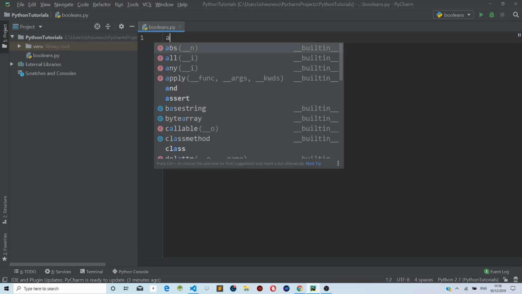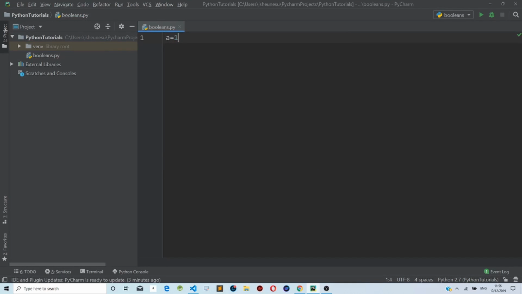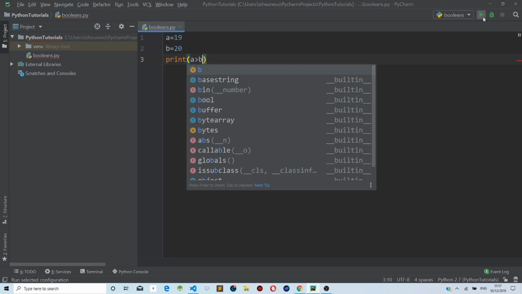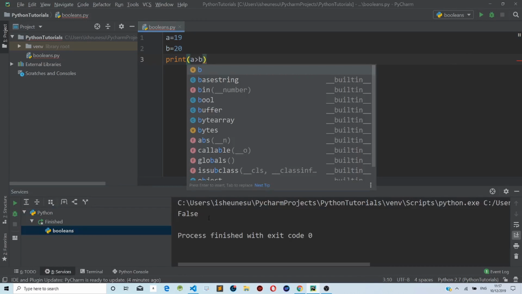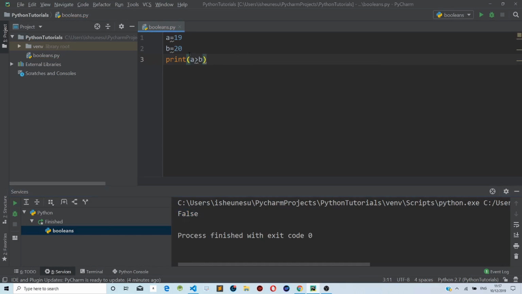Let us assign a variable a to the number 19, and variable b to the number 20. Then let us print a is greater than b, and run our program. As you can see, this is false, so this is a boolean expression. a being greater than b is false, since 19 is less than 20.